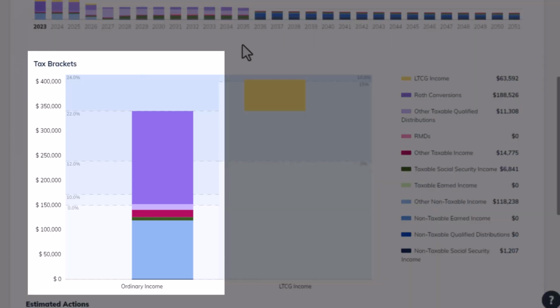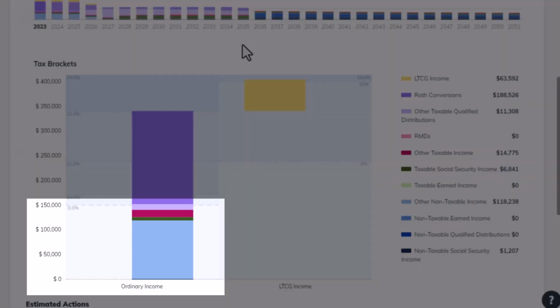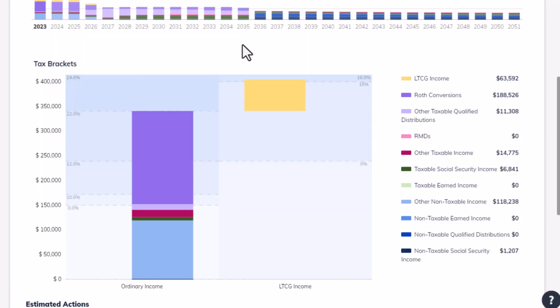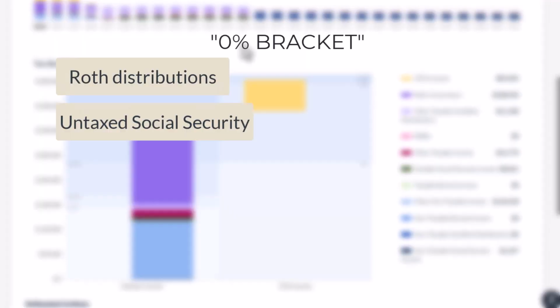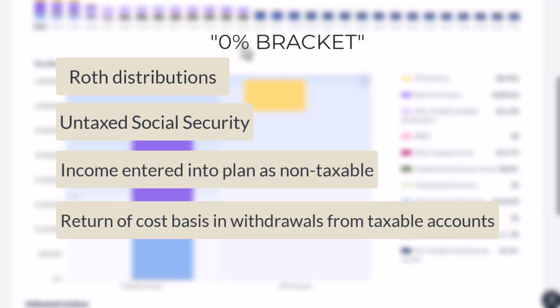On the left, we have ordinary income. Note that this is not taxable income, it's total income. Each year shows non-taxable income in a 0% tax bracket at the bottom of the chart. This untaxed income includes things like Roth distributions, untaxed Social Security, any income you've set as non-taxable, any return of basis, and an allowance for the standard deduction.